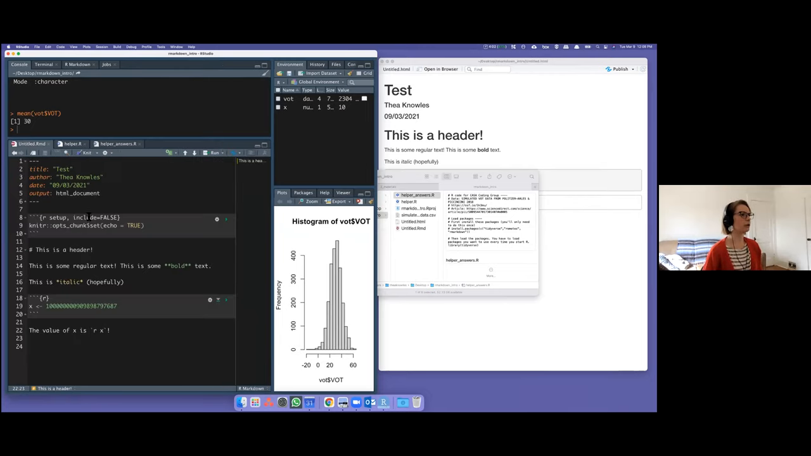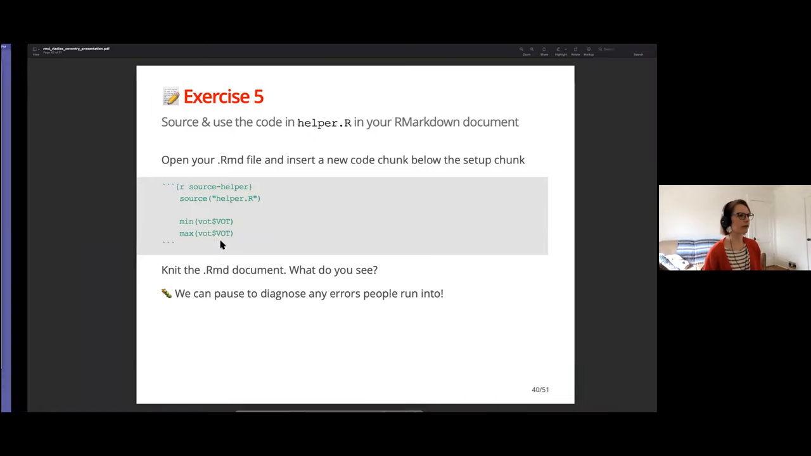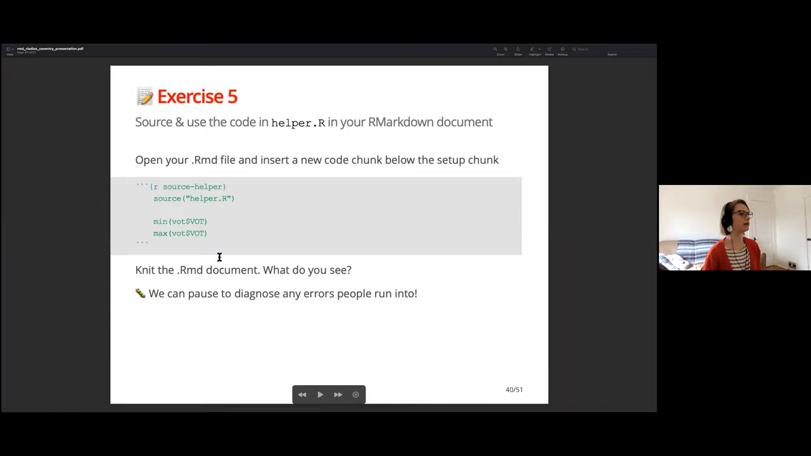And I'm going to add a chunk. Yeah, I'm going to add a separate chunk that's going to do this. So I'm going to name it my source helper chunk. And the function is source. And then again, assuming this R file is in your project directory, it's just source the file that you want.